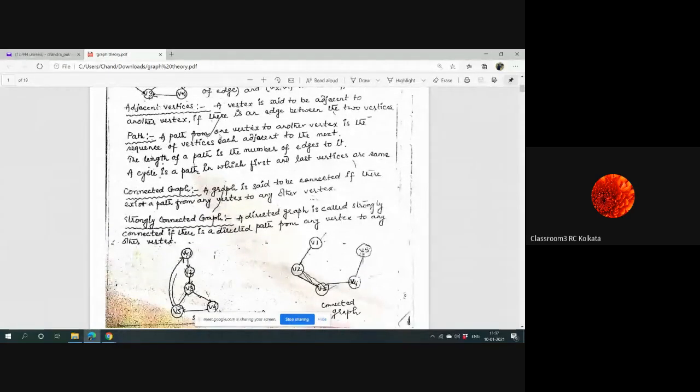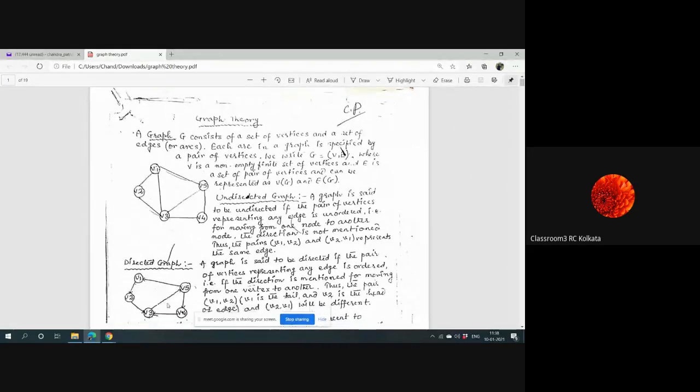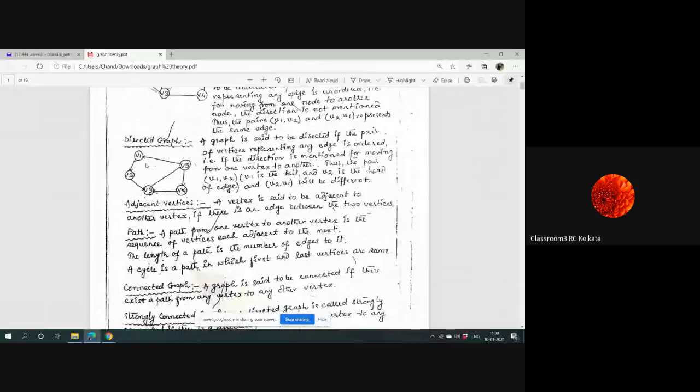Path. A path from one vertex to another vertex is the sequence of vertices each adjacent to the next. The length of a path is the number of edges in it. A cycle is a path in which the first and last vertices are the same. So it is a cyclic path. See, it joins back there again, but it is not directed. This is also a cyclic graph, because it has created some cycle. It's closed anyway.